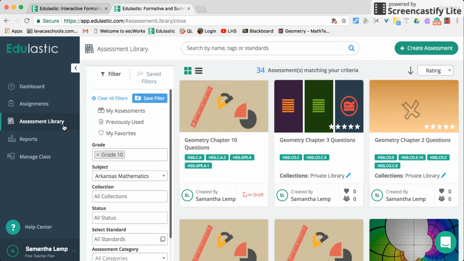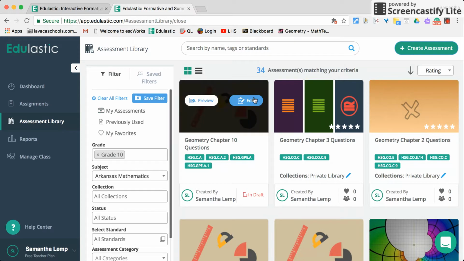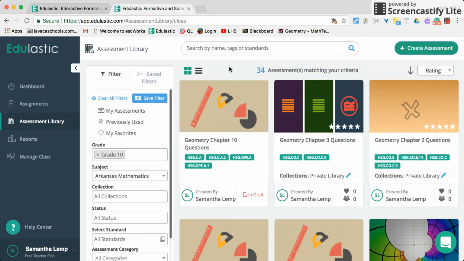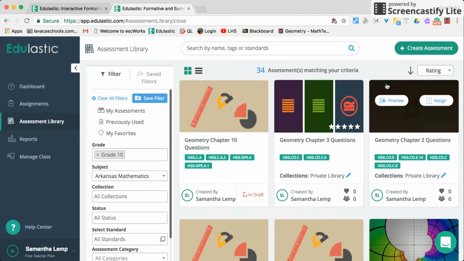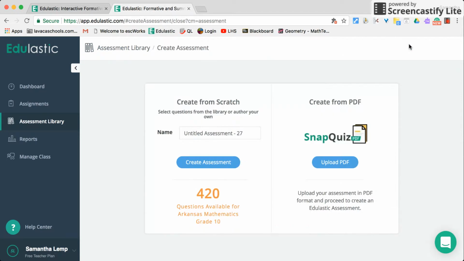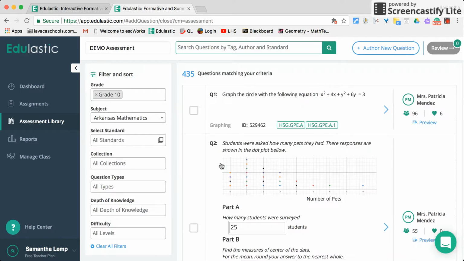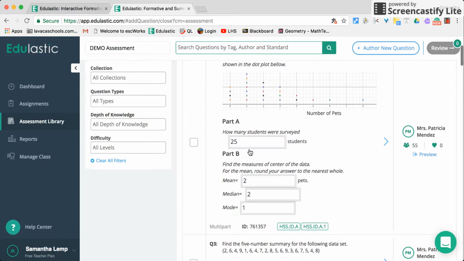Like I said, you can search other people's assessments, but since I'm teaching my own material and the way I teach, I want to create my assessments to reflect that. So if you click Create Assessment, you can name your assessment. I will probably be deleting this later, so I'm going to call it Demo Assessment and click Create Assessment. Here is where all the questions that are already created are.